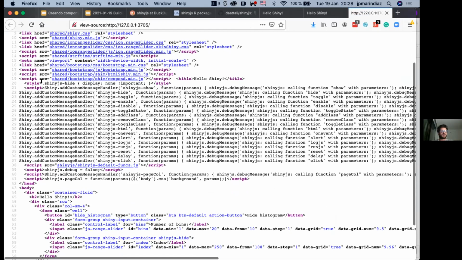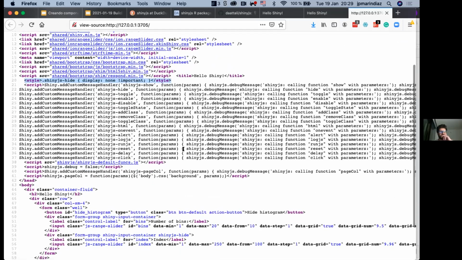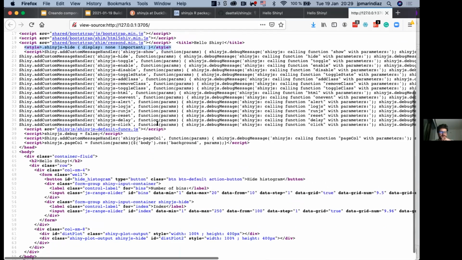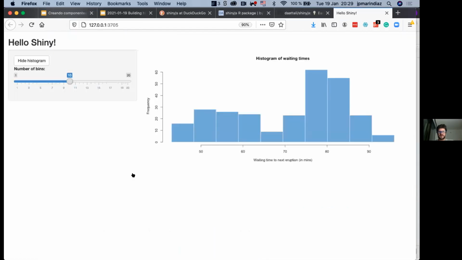You see a bunch of new things that we hadn't seen before. You see this Shiny.js hide, display none, which is basically what we did before. It's just that Shiny.js does it for us. Just display none, display, and that's how you can show and hide stuff. Then you see this function that we added, and you see that it's added as a JavaScript in the script tag. So basically this function, we can use it directly from our HTML, right?